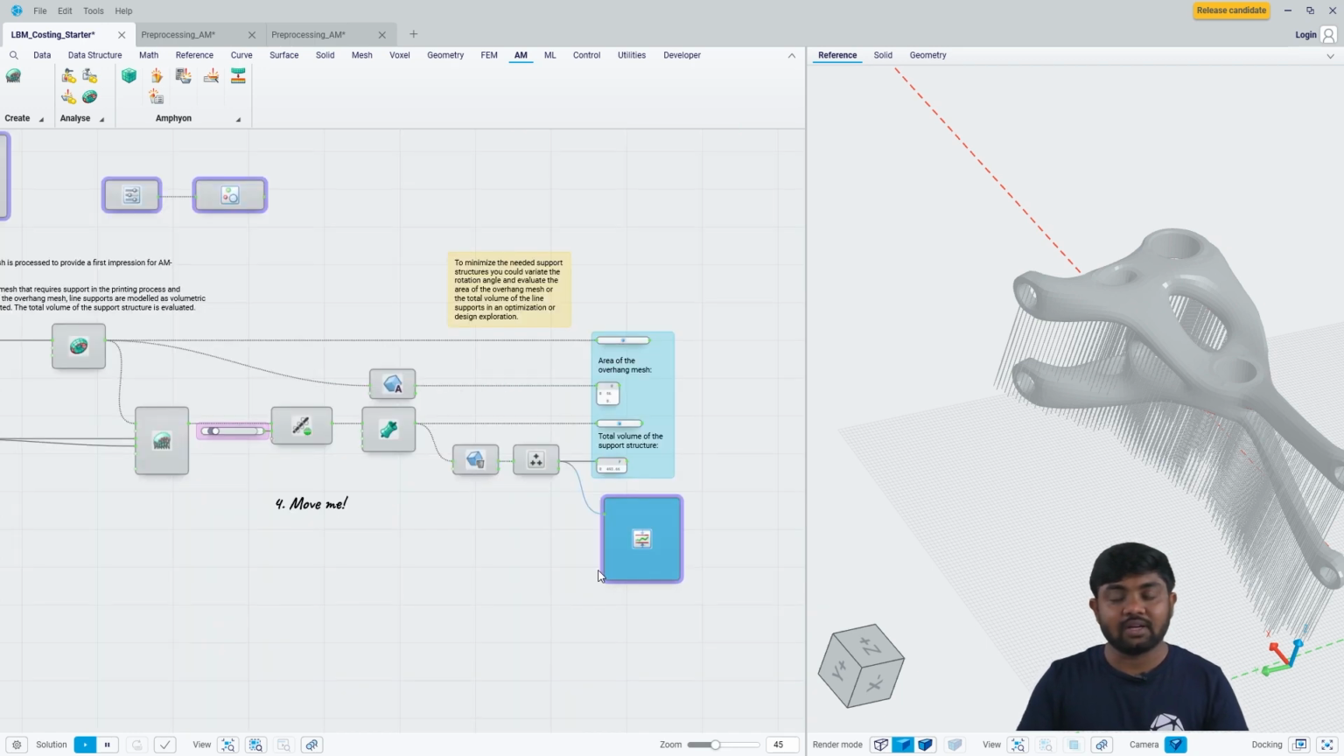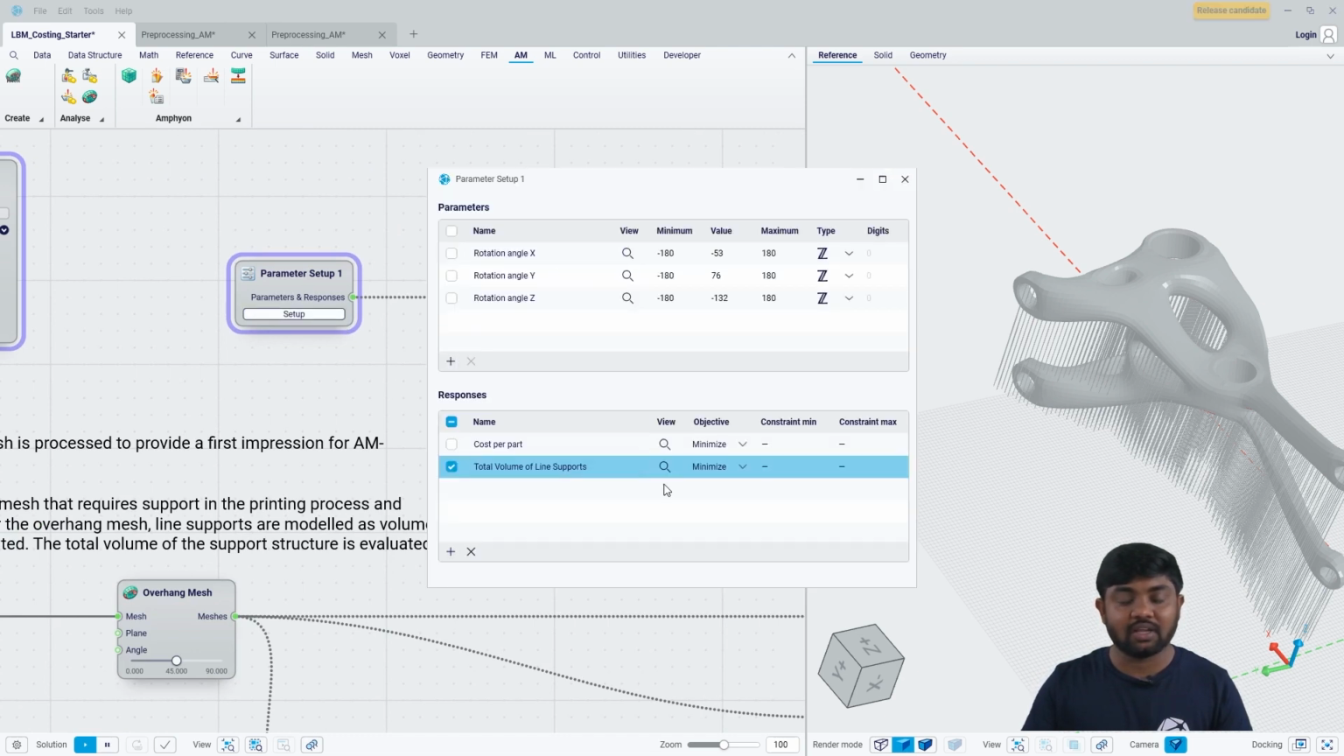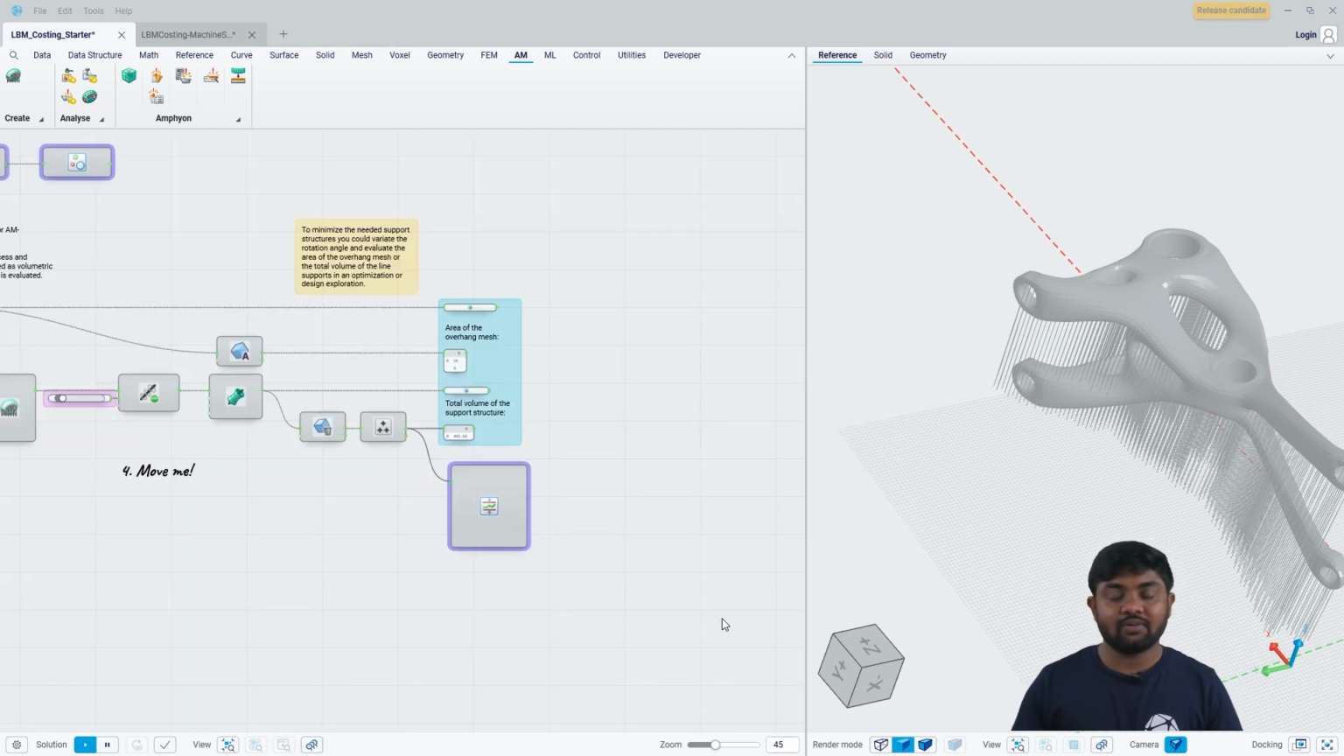And now we have another response to our parameter study. We can go and check out the parameter study, and here we can see that the new response is added automatically. So now we have two responses, that is the cost per part and the total volume of line supports for one part. So let us also add another parameter to our design study, which is machine selection. So how do we do that?